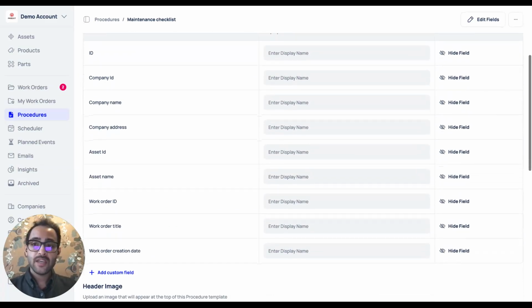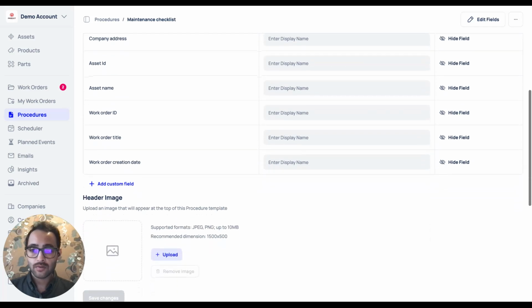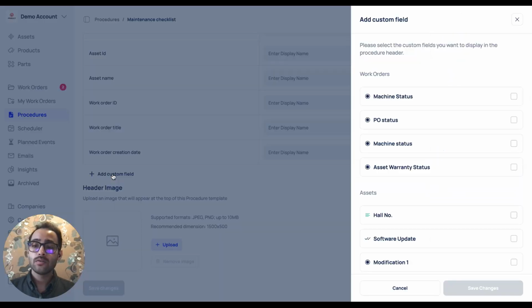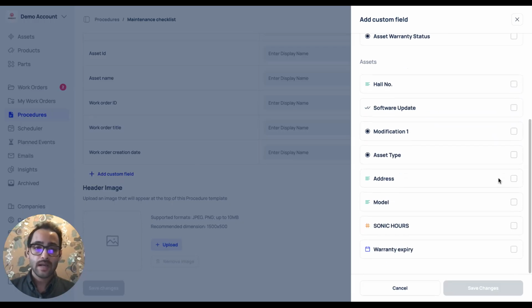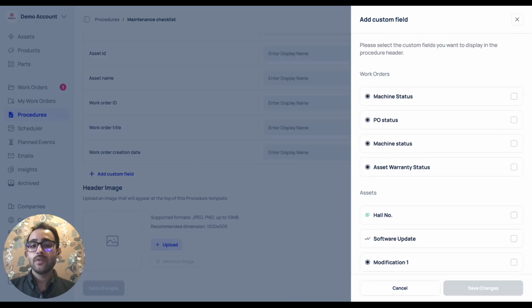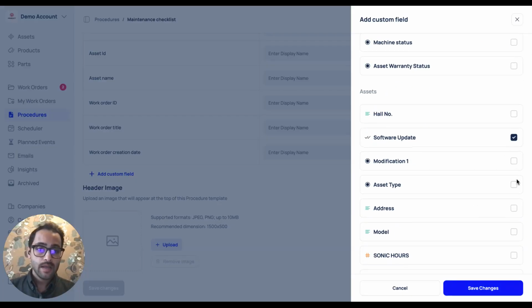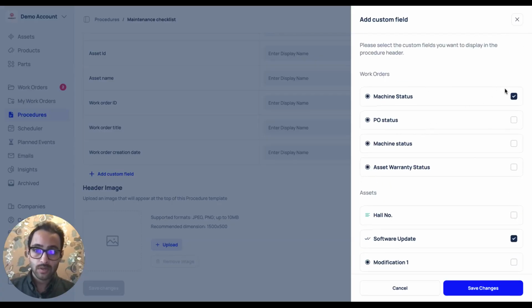Now, what you can also do is each procedure comes with a little header item, which includes your procedure ID, your company name, meaning your customer's name, company address, asset ID, asset name, work order ID, work order title, and work order creation date. In addition to this, you can also add your work order or asset custom fields. If you wanted to show any of these at the top of your procedure, you would just check these and they would fetch values for these custom fields on the respective asset or the respective work order that this procedure would then be attached to.